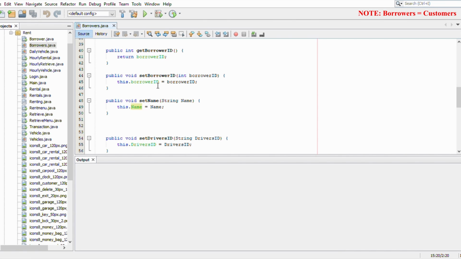And then the next one is the setBorrowerID. This method helps in changing the borrower's ID of that certain instance. The next one is the setName. This method will be able to change the value in the field name. The next one is the setDriverID, wherein it will accept the driver's ID as a parameter, and with this it will set the driver's ID for that certain instance.